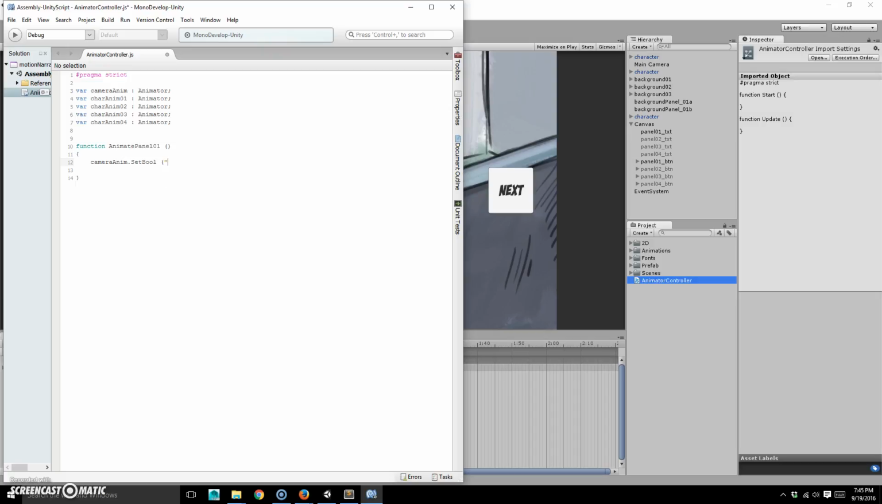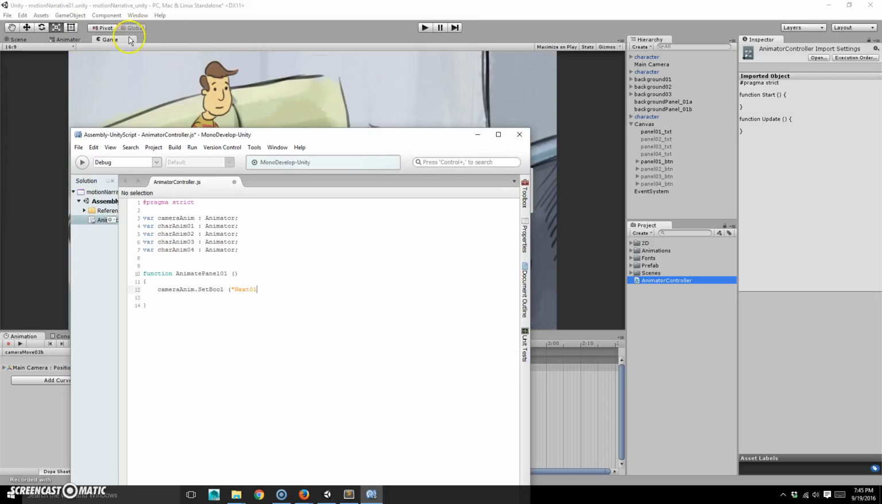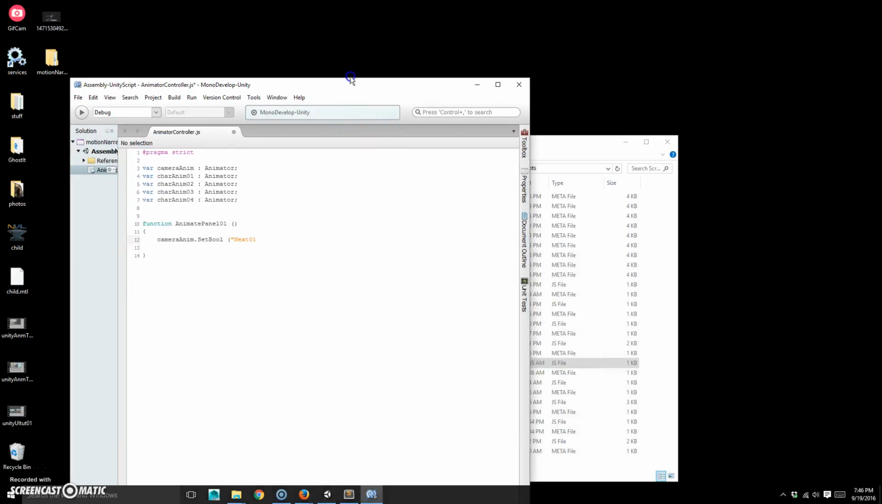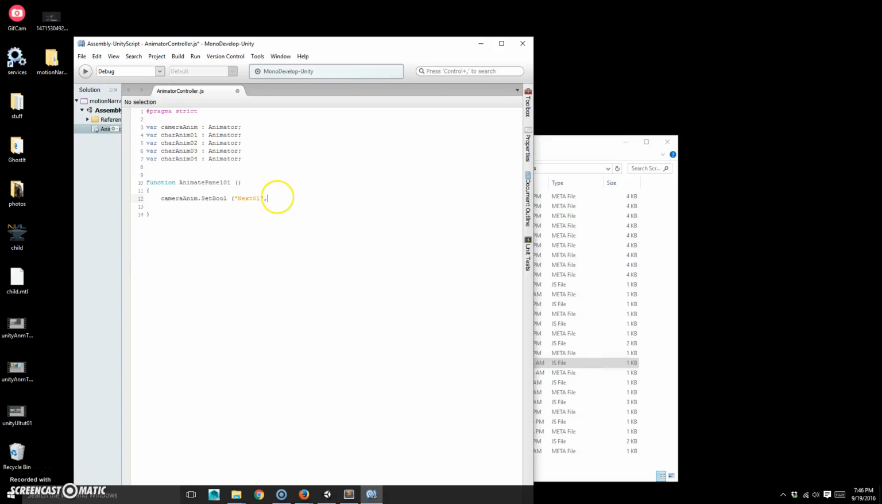And then we're just going to say the variable I want to change is that next 01. I think that's what I named it, right? Basically, I'm saying I want to set this next 01, which is currently off. That's the name of that trigger, that parameter, and I want to set it to true. Okay? Oops, true. Bam, bam. All right? That's basically it.